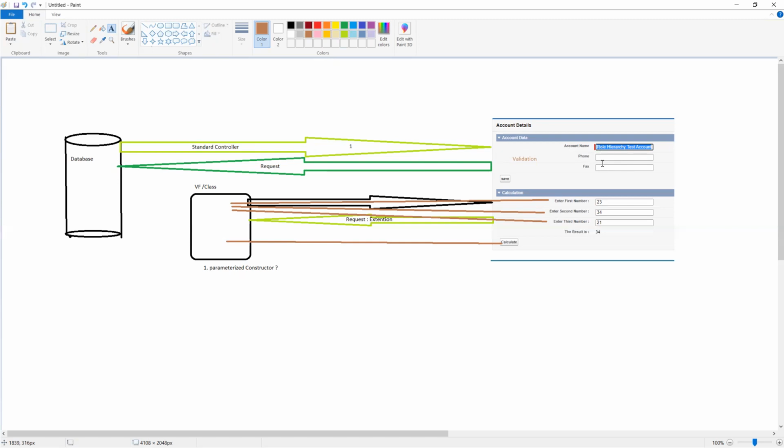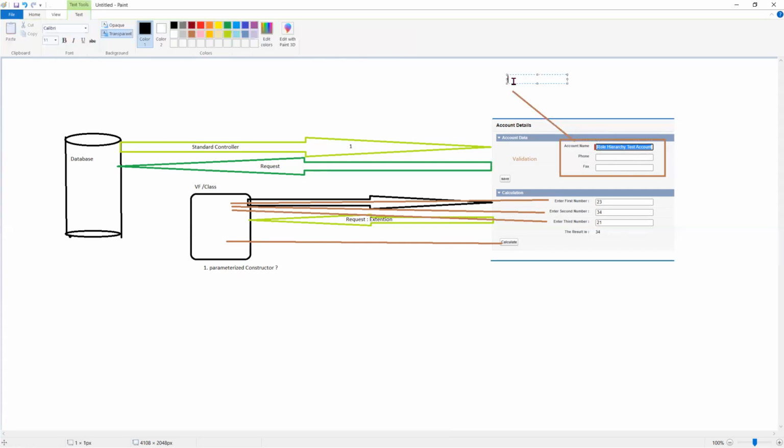So what we have to do is take out this save button. Okay, these fields are fine. These fields I can show using the standard controller. All the fields I can show using the standard controller.